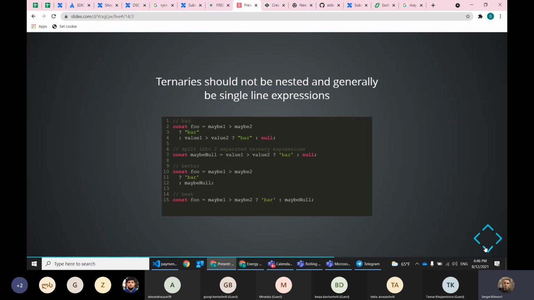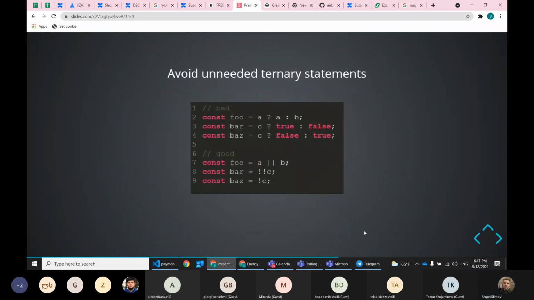Ternaries should not be nested and should generally be single line expressions, like in this example. But if you have a lot of conditions for ternaries, you could move your code to other lines. Another recommendation, avoid unneeded ternary statements. I think everything is clear in these examples.